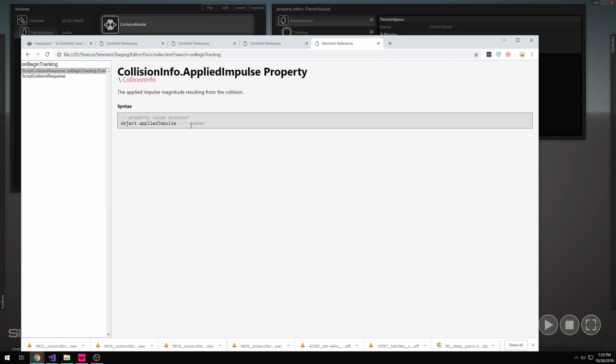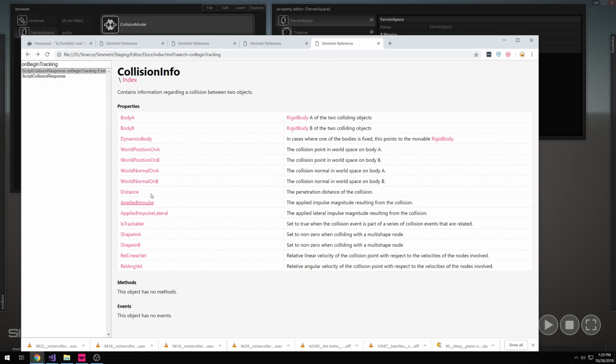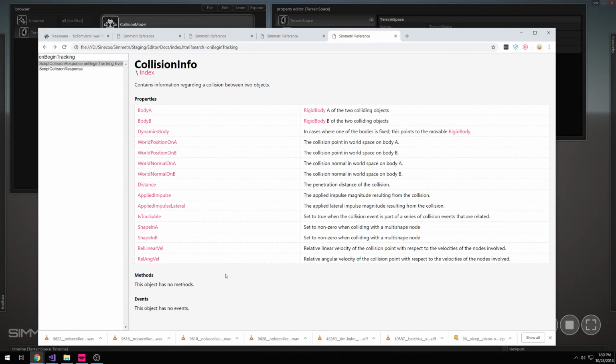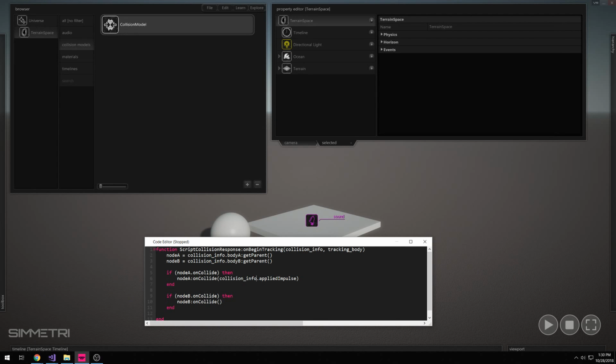It's just a number, and with this variable we can modulate the pitch of the sound as it plays. Basically we need to carry that through into our onCollide function. So I'm going to take the collision info and the applied impulse, which is this variable here, and pass it straight through to our onCollide function. I'm going to do that for this node B1 as well, so that both of them get called with that applied impulse.